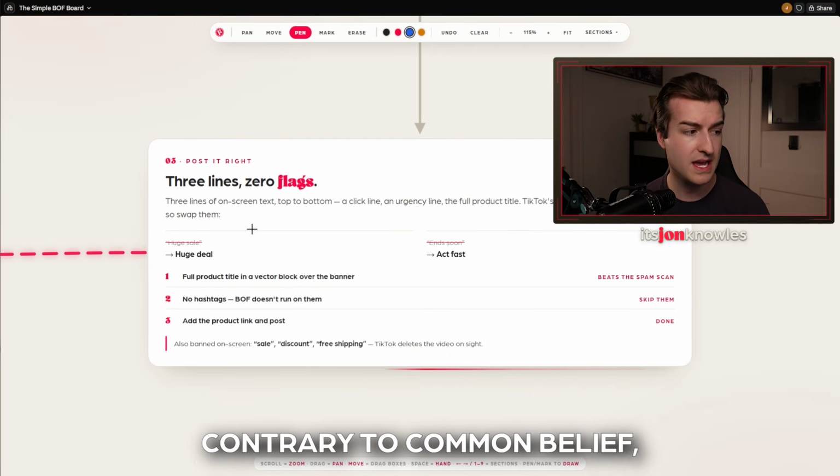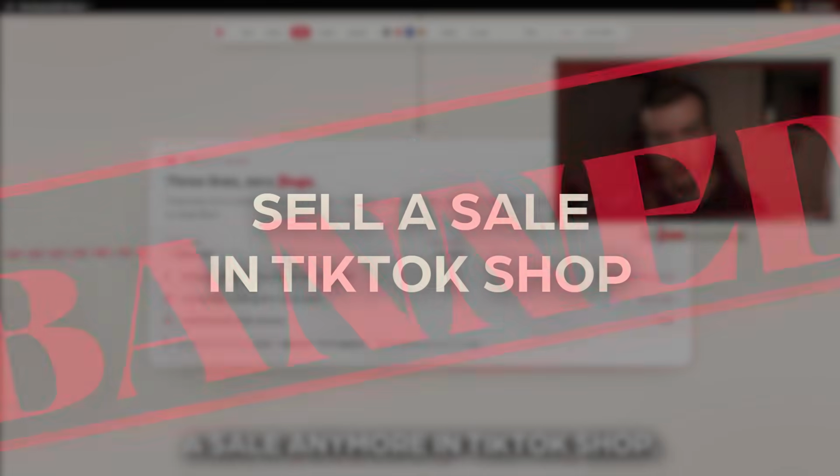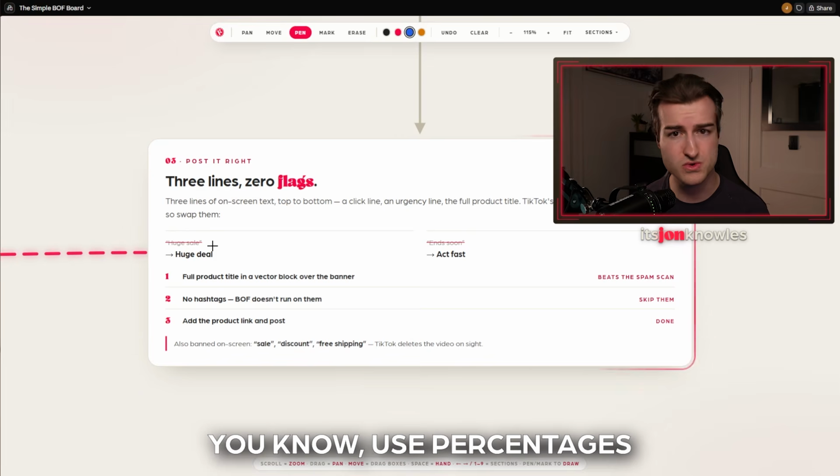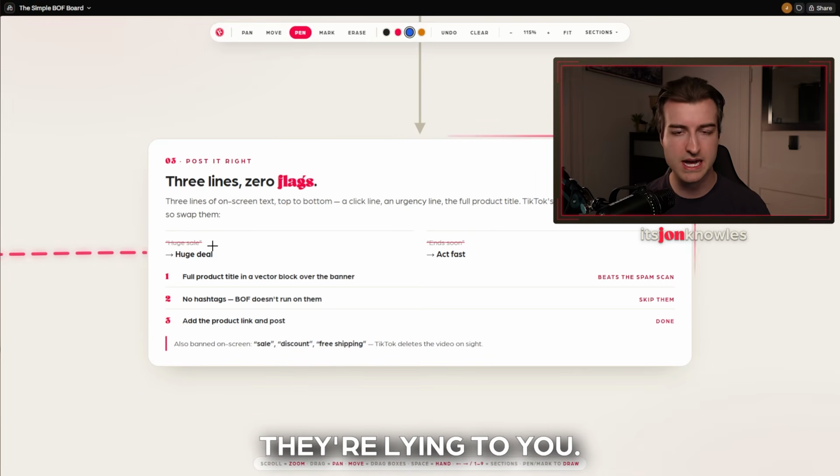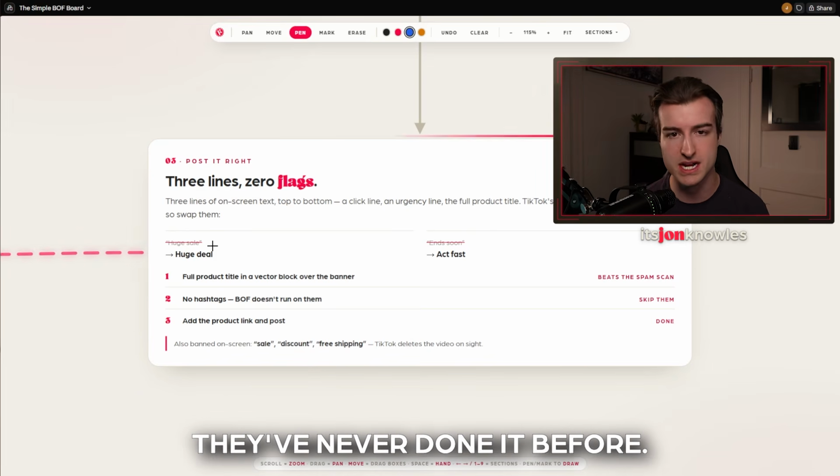Anyways, after that, the 3 lines, we got to make sure that we aren't doing salesy things. Contrary to common belief, we can't actually sell a sale anymore in TikTok Shop. Everybody that's telling you to go and sell a sale or saying, use percentages all the time, they're lying to you. They don't know what they're talking about. They've never done it before, all right?